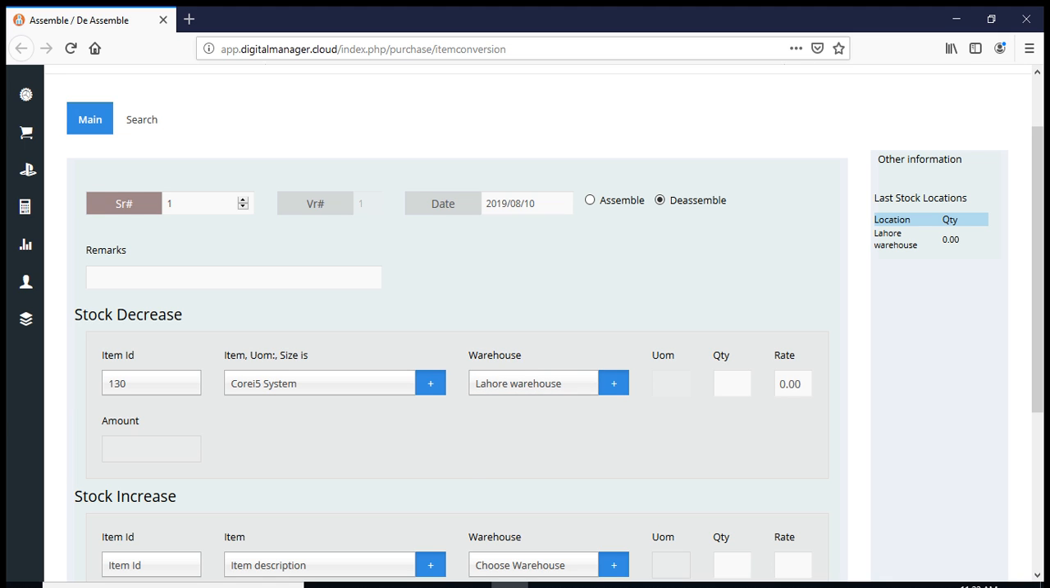Next is quantity. Suppose it's 1. Next is rate field. Here I will add the rate of the same system. Suppose it's 12,000. Next is amount field. Software automatically calculates the amount field based on quantity and rate. You don't need to calculate it yourself.